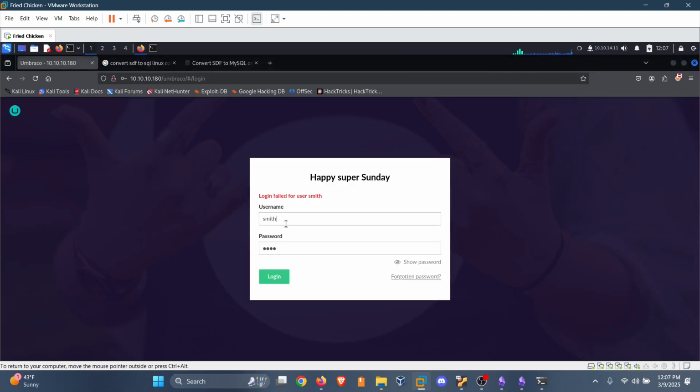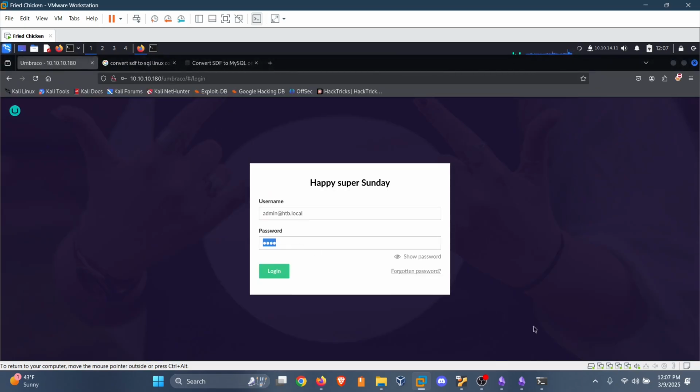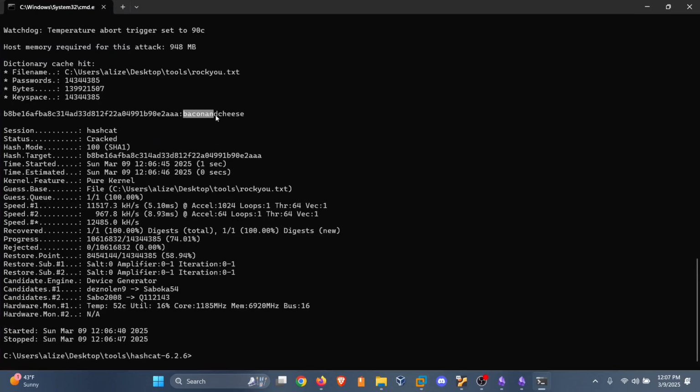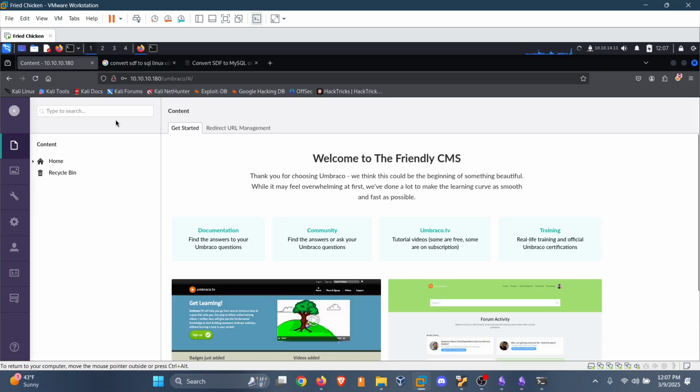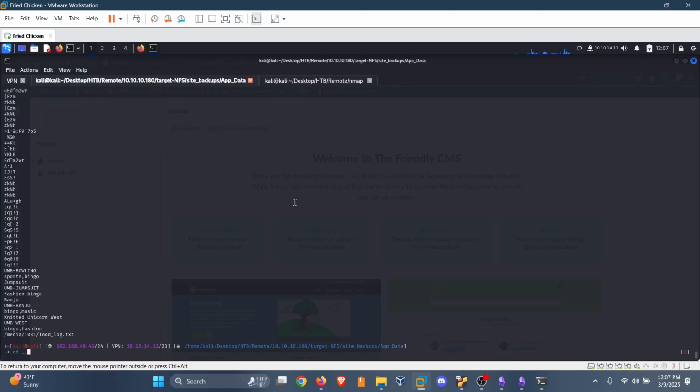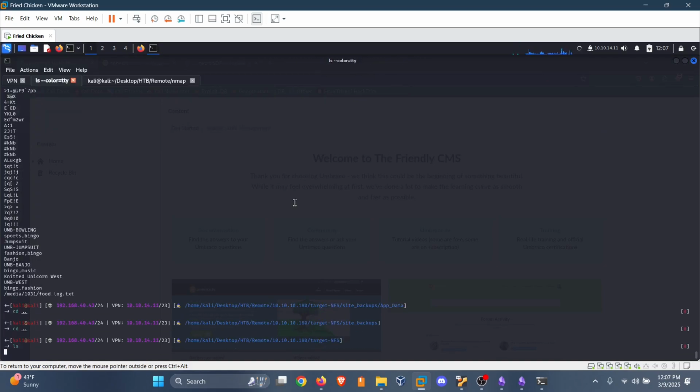Copy. Let's try this and put bacon and cheese. Come on, work. Thank goodness. Well, that got us on. So now we can just refresh our brain and do something else now.